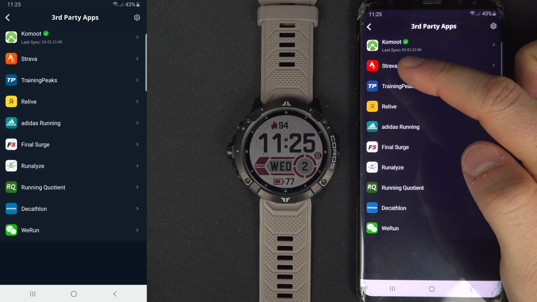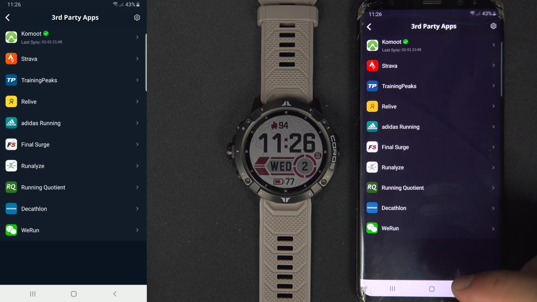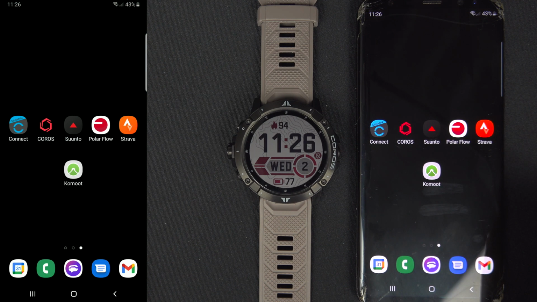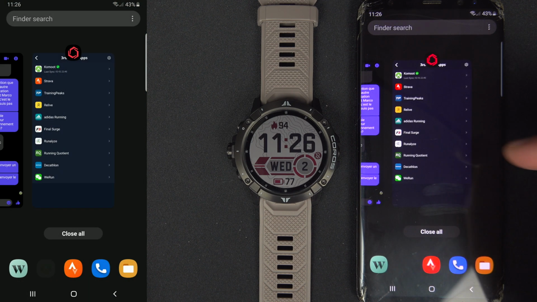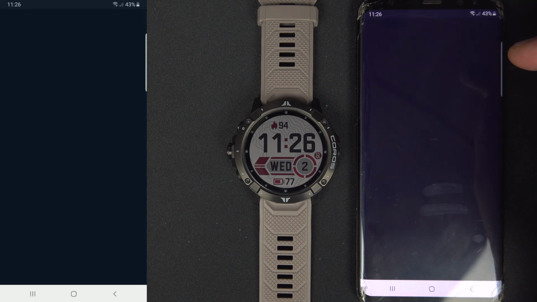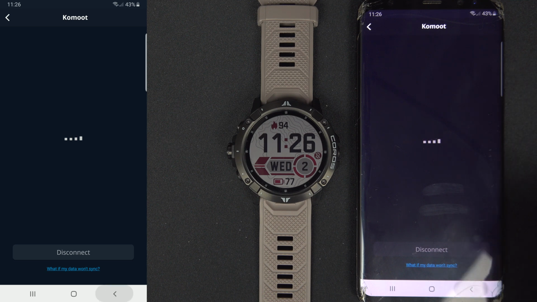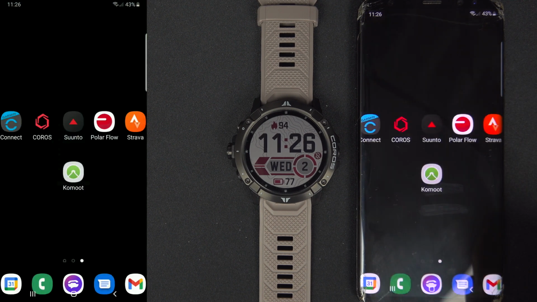Of course, you can do it with Strava, but I will do the example with Komoot because the application is very well made and is free. So let's go inside Komoot. Well, just before, you need to sync it with Komoot. So you will come here and you will input your email address and password to log in inside Komoot.